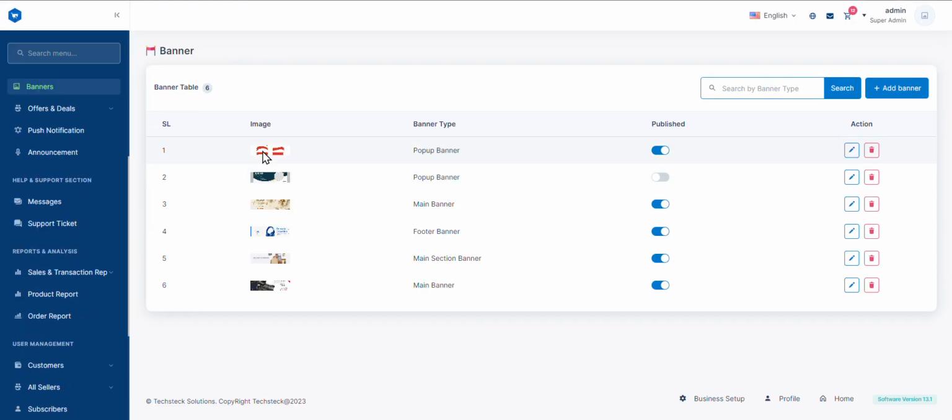Here we can add the banners which will be displayed on our site. For now, we have 6 banners. We can edit these banners by clicking on this edit button, or delete the banner by clicking on this delete button. We can even add a new banner by clicking on this add banner.